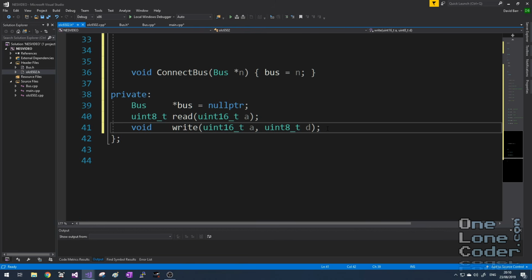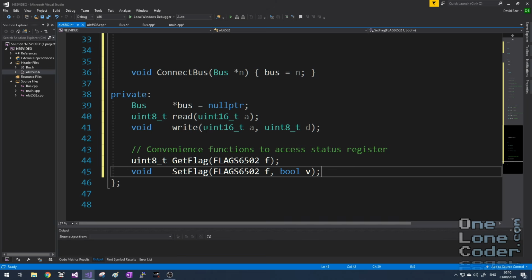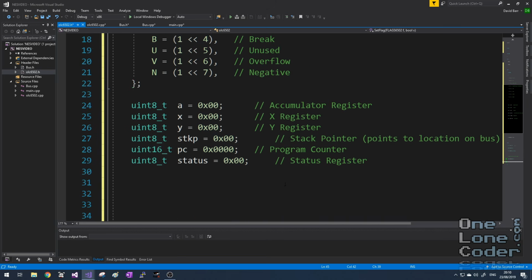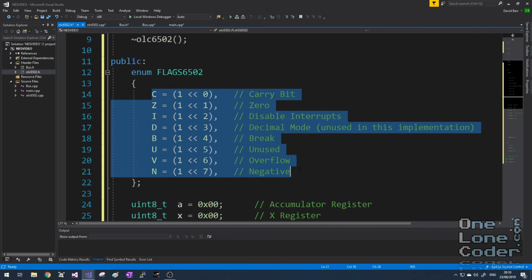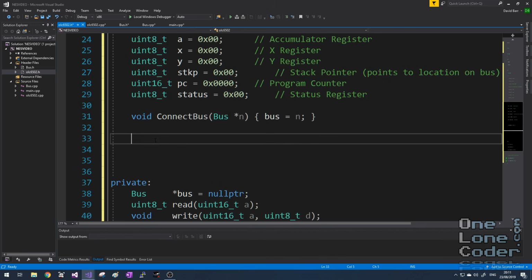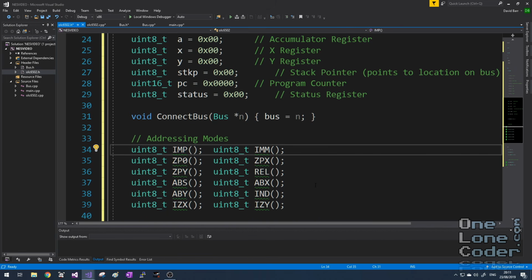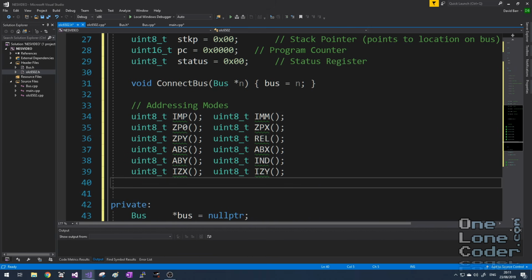For convenience, I'm also going to add a getFlag and setFlag function, which simply wraps up the bitwise operations to set the bits in the status register depending on the flag we're interested in. For each instruction, I'm going to emulate the addressing mode, and then I'm going to emulate the operation. And I'm going to wrap all of these things individually into functions. In total, there are 12 addressing modes, and we've seen a few of these already.